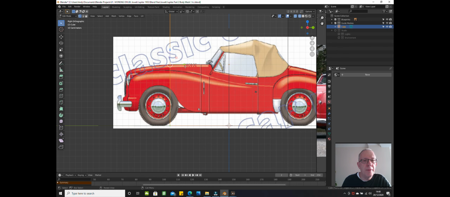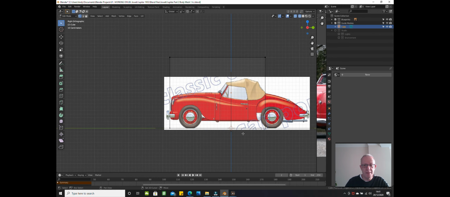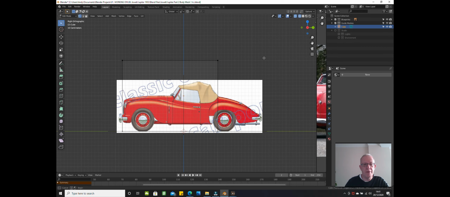So try not to press the right mouse button like I just did. Move it across all the way to here. It doesn't have to be too accurate at the moment. I get a little bit OCD when I'm doing this, but it doesn't have to be too accurate.